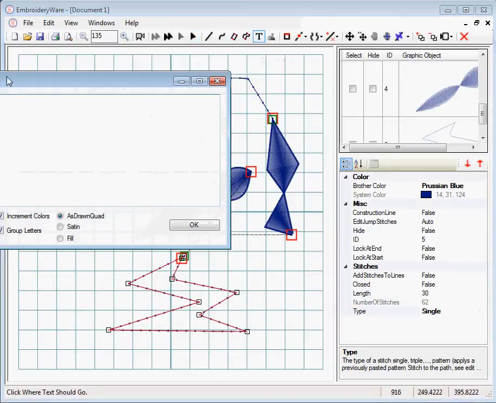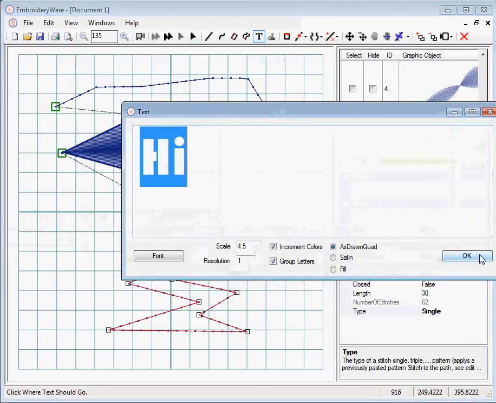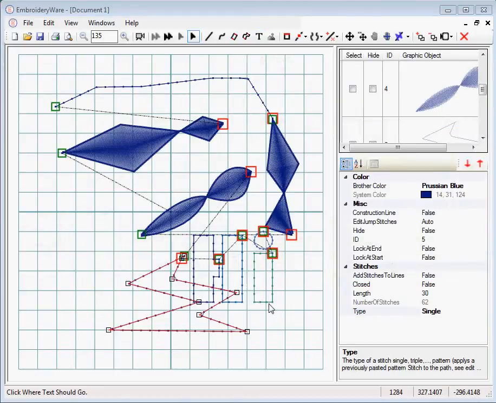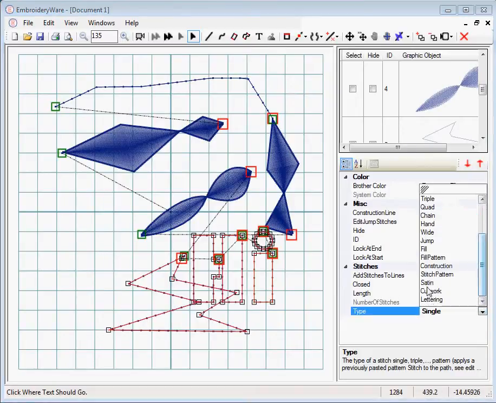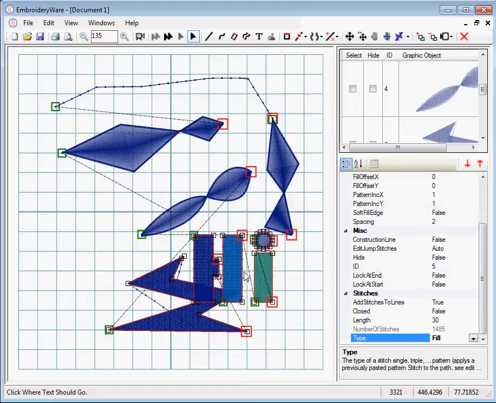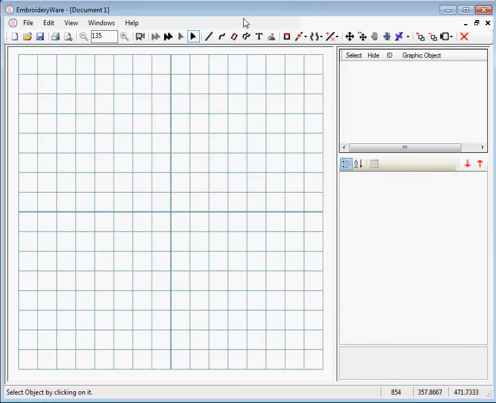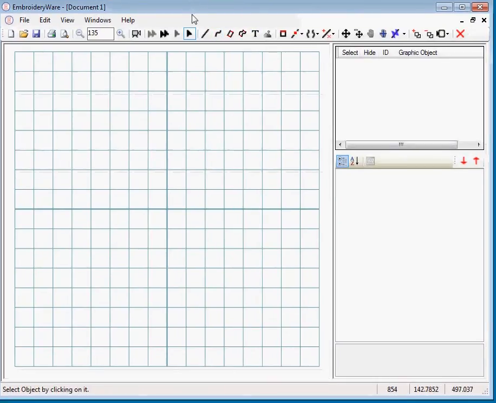You have the ability to do text. Choose any font you want. Basically, the text turns into a line graphic where you can use that as well for fill. And now we have that filled. EmbroideryWare can also do some fancy lettering, lettering that's based off of embroidery designs that are digitized.